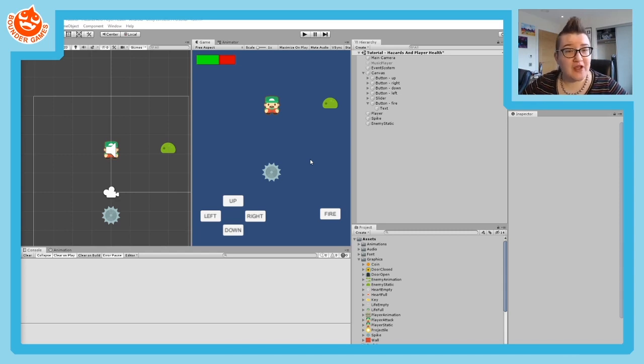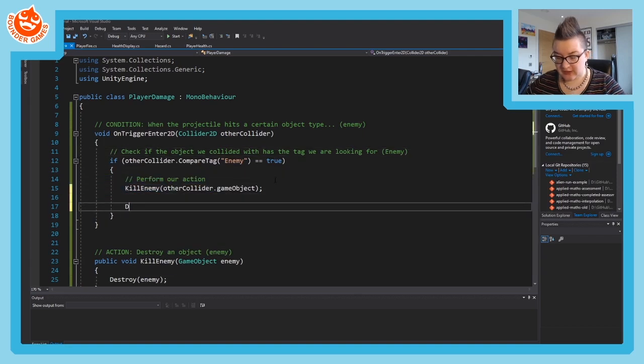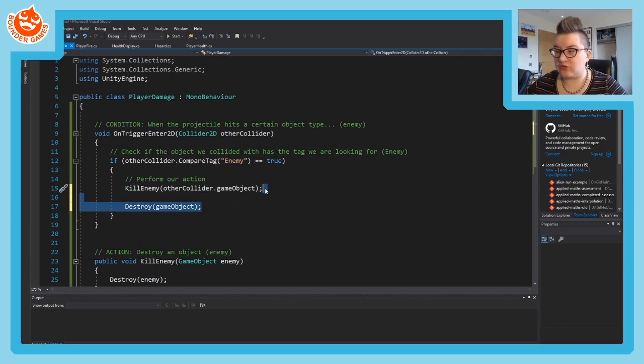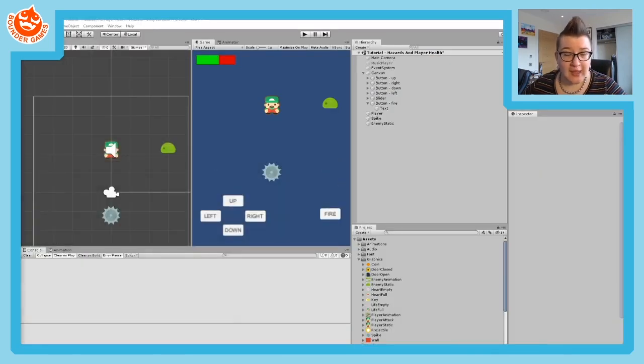Another challenge you may want to try is that whenever you destroy the enemy, maybe you also want it to destroy the bullet so the bullet doesn't pierce through multiple enemies. And you can do that in your code where you kill the enemy. You would add something like destroy game object, which would destroy the game object the script is attached to. All right, so if you want to do that, that can make your bullet not pierce. Okay, so those are some challenges that you could add some different functionality to your game.